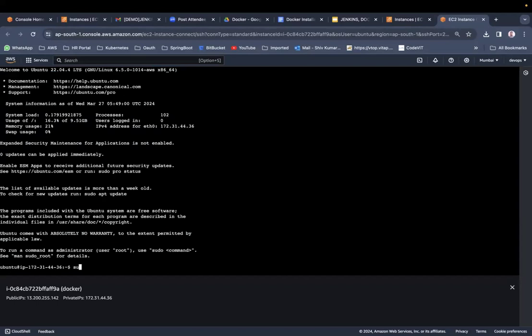Okay, let me go to root user: sudo su hyphen. Let me click on this. These are something called Linux commands. No need of worrying, just execute this sudo su hyphen. Let me clear the screen.